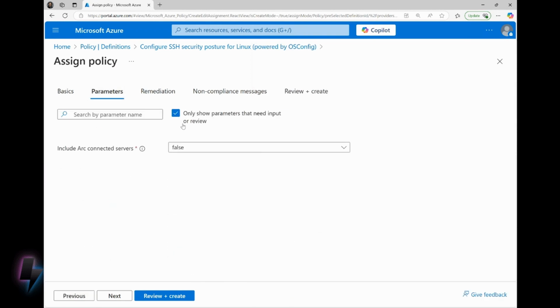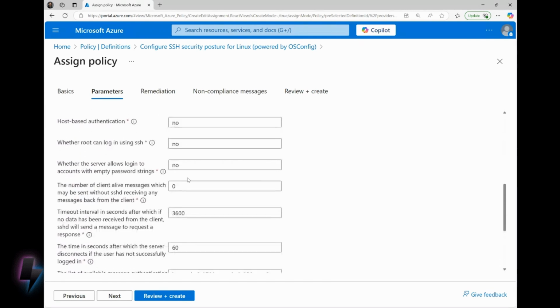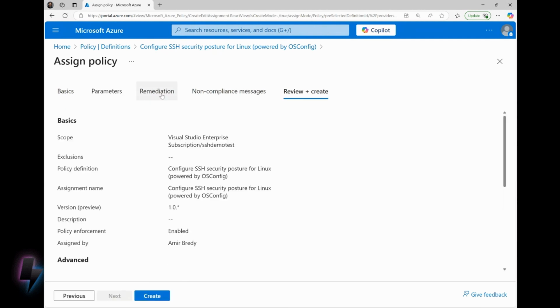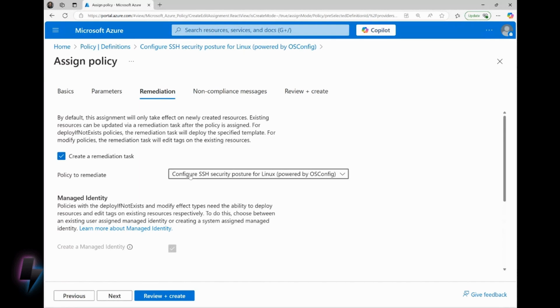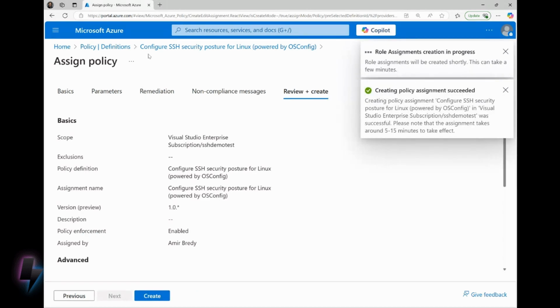We can set the same parameters as before. We can set our Arc connected servers as true if we do have any in our fleet. Set the port number to 22 or change it to any port if you'd like to reduce your attack surface. Create a remediation task to ensure that it also auto remediates all the machines that were created prior to the policy being implemented. And then we can review and then create.